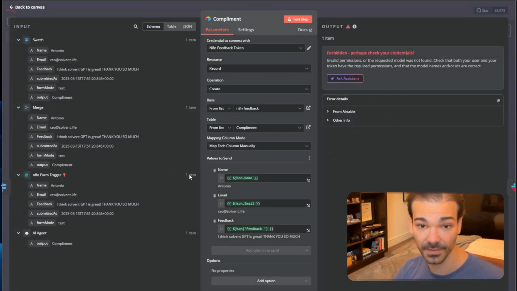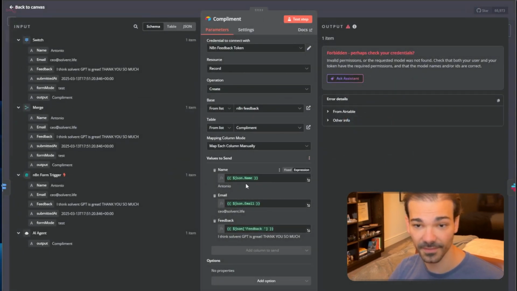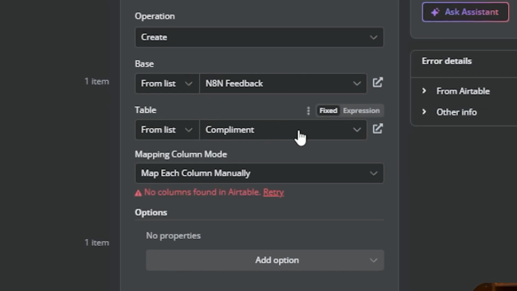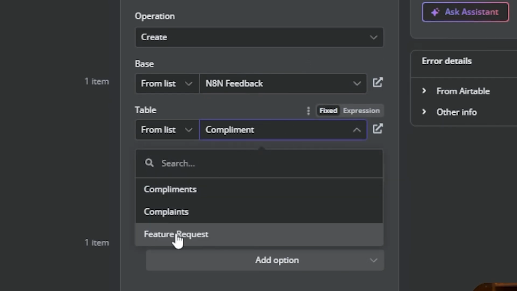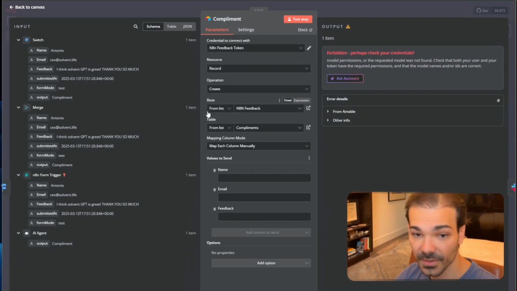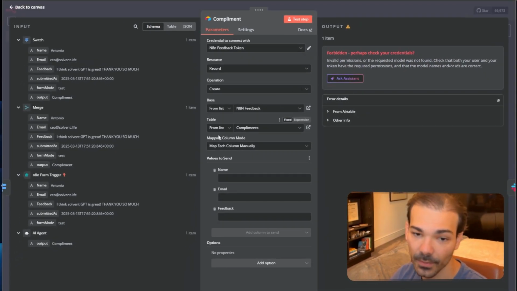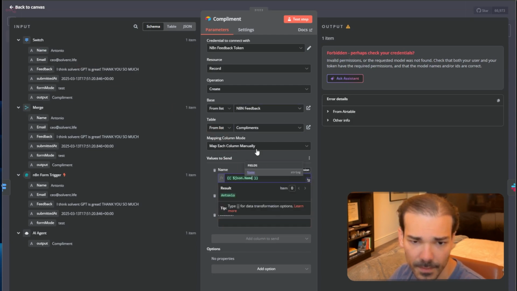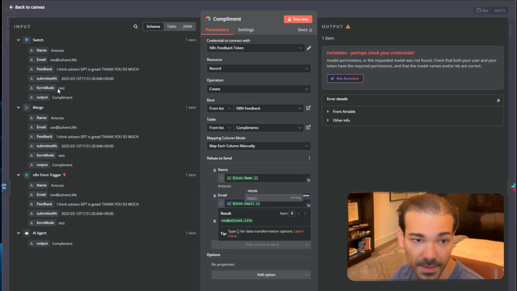So now there's an issue here. So why is there an issue? We need to figure out why it's not functioning here. So let's check. Is it from n8n feedback? There it is. From compliments, bang. So you can see there was an issue with our credentials because we didn't set the base and we didn't set the table here. So now we need to map it manually. So in this case, we're grabbing the name of the person, the email of the person, in this case, my email, and then the feedback.